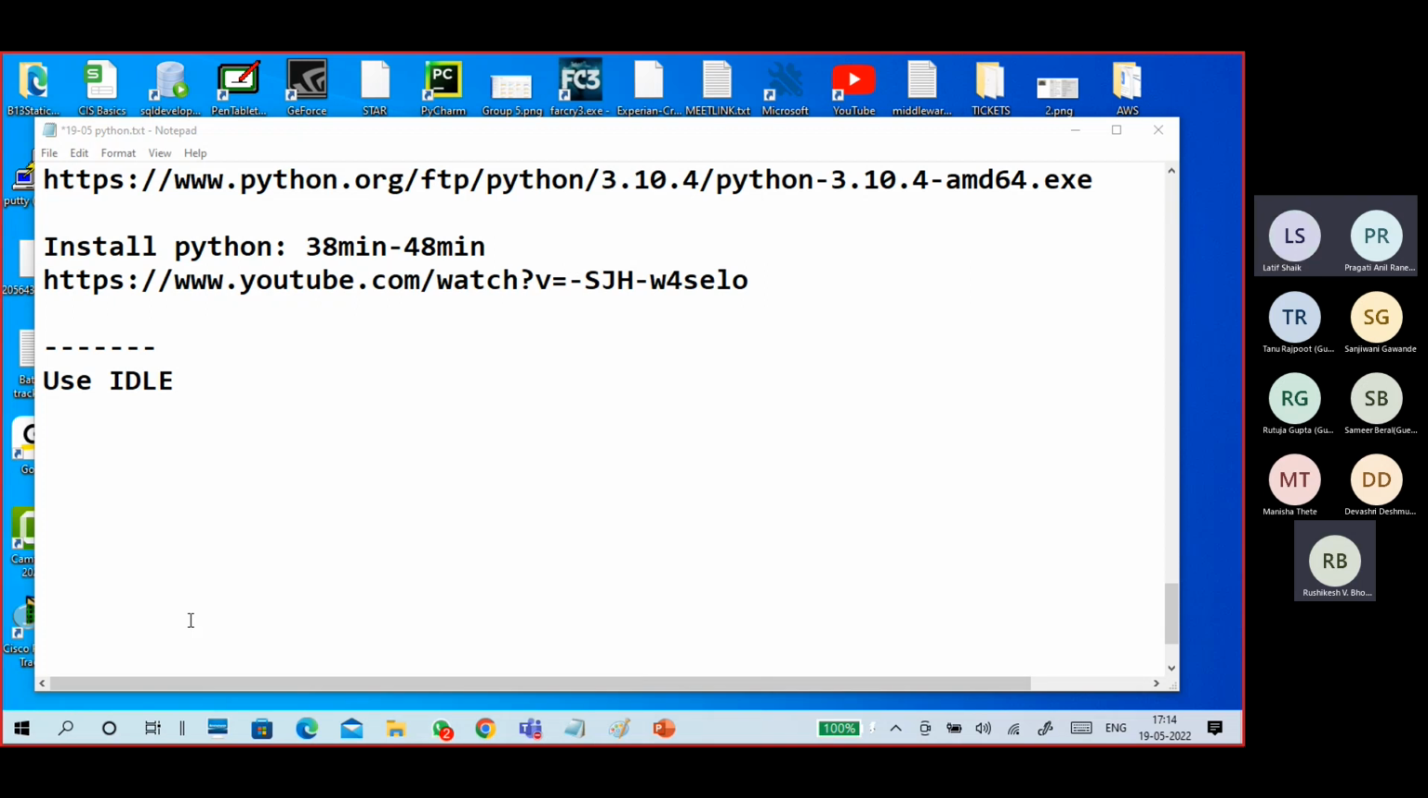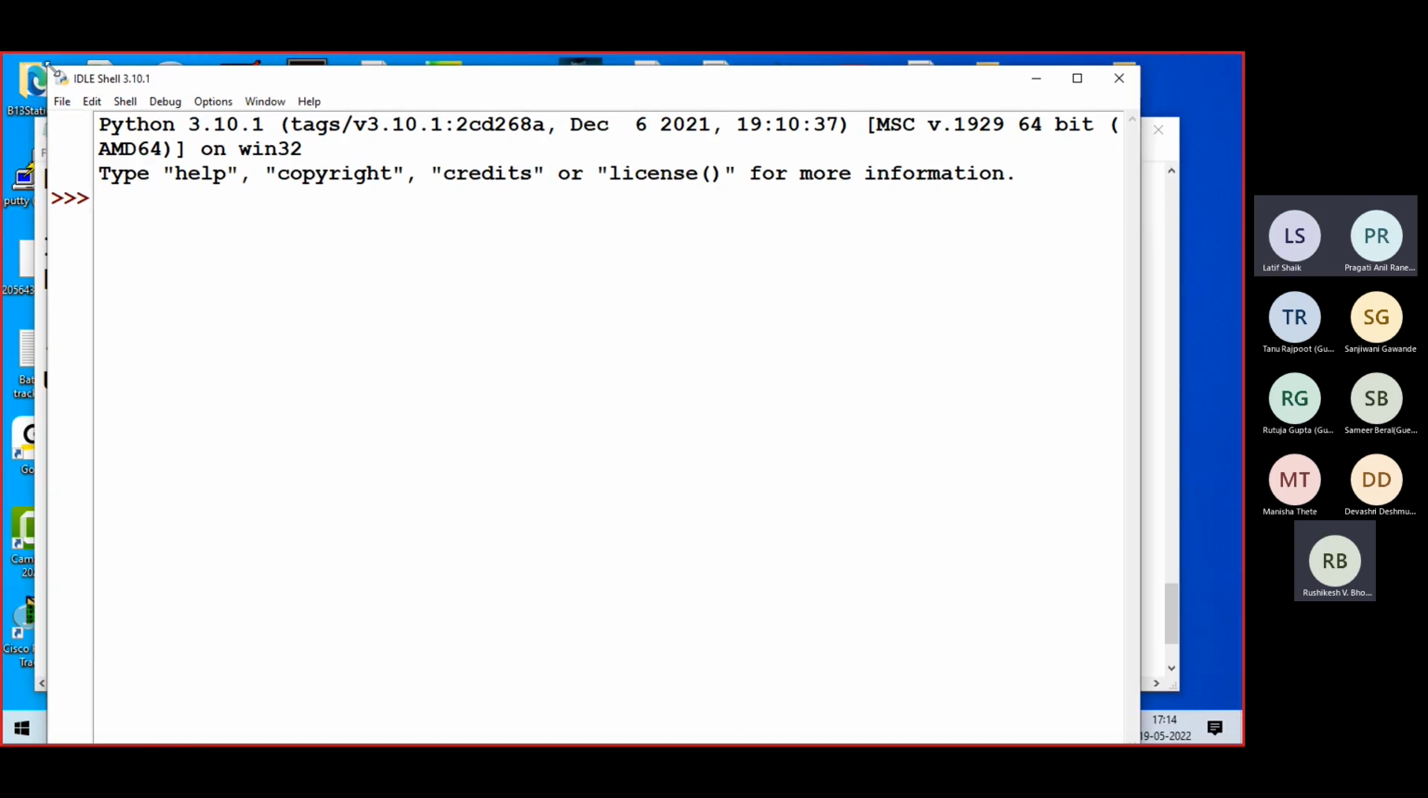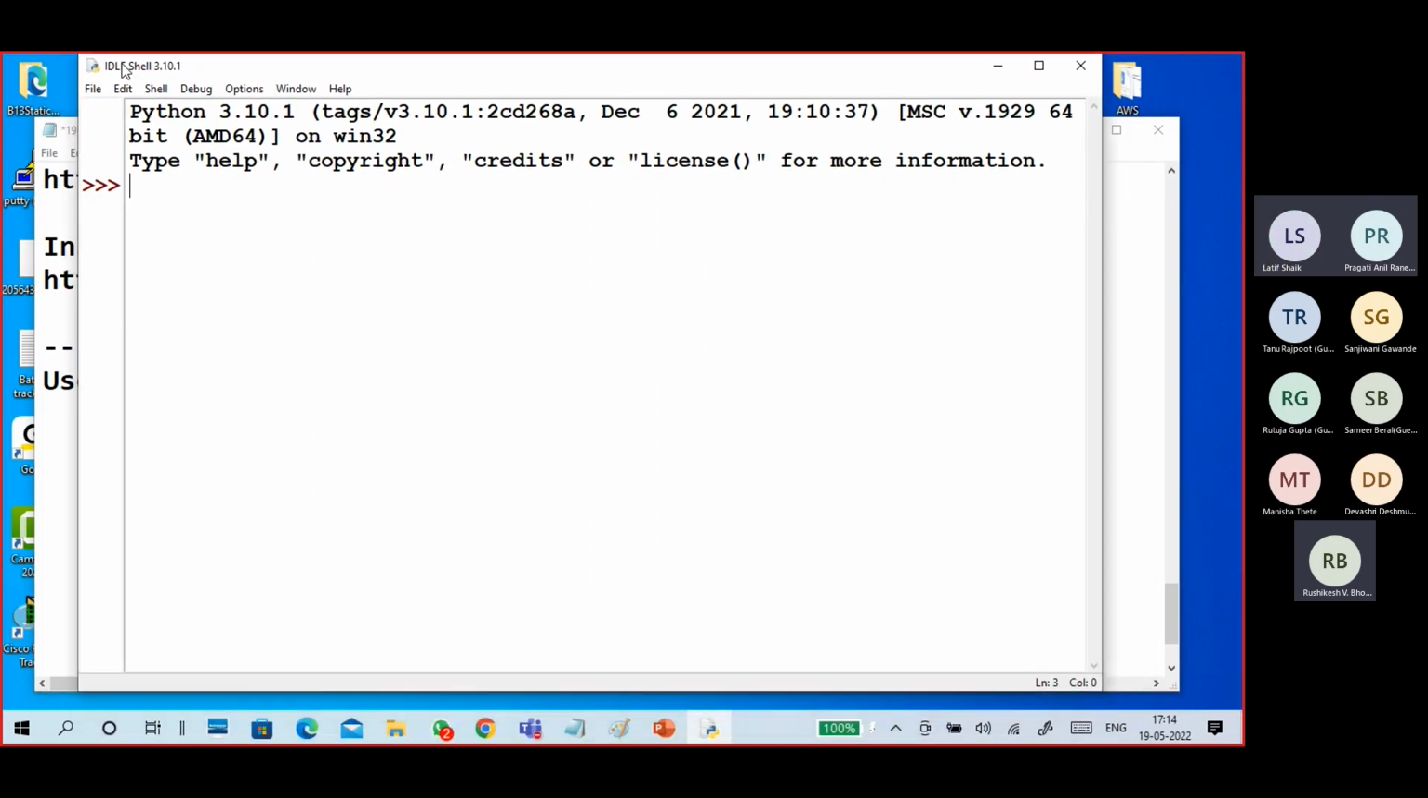My version is 3.10.1 or 3.10.2. I didn't remember. It's 3.10.1 only. So that installation only. This is the one, not a fourth one. Okay. So you can change the size also.